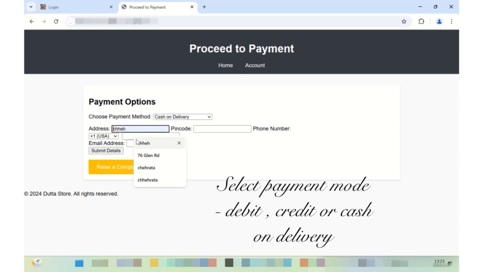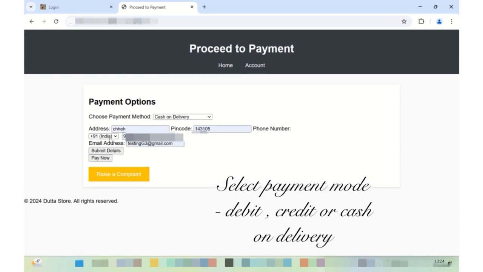Enter the fields such as address, PIN code, contact details, email address. Once enter all the details, select the submit detail option. Click on the submit details. Once clicked, then press the pay now option.